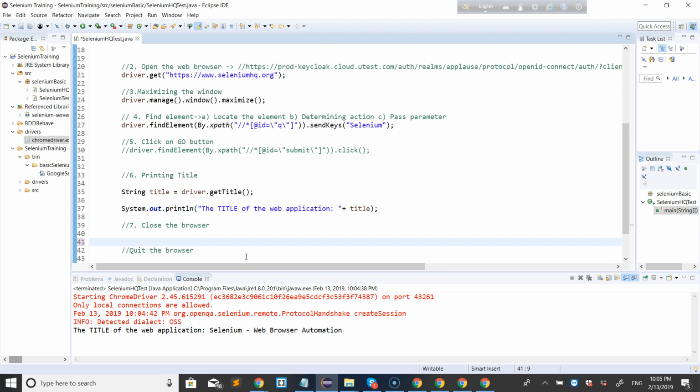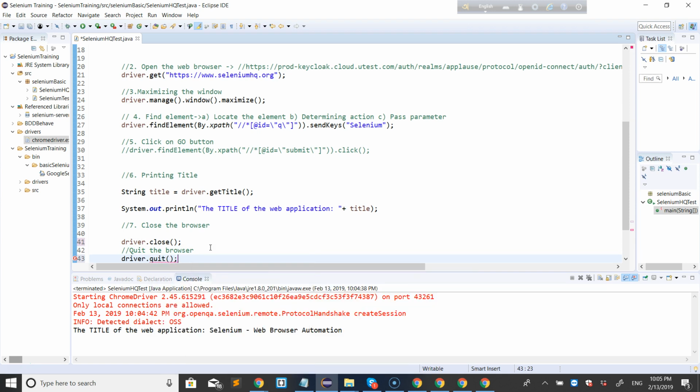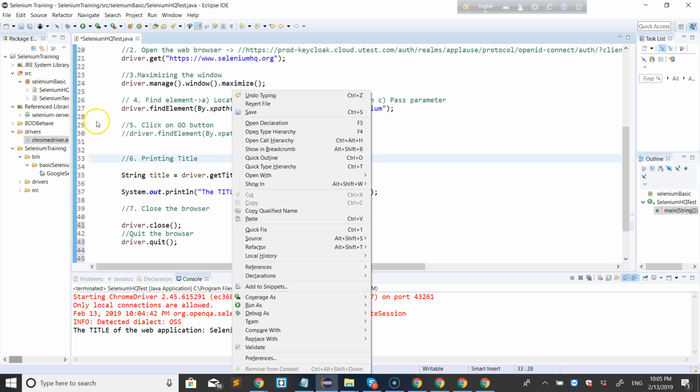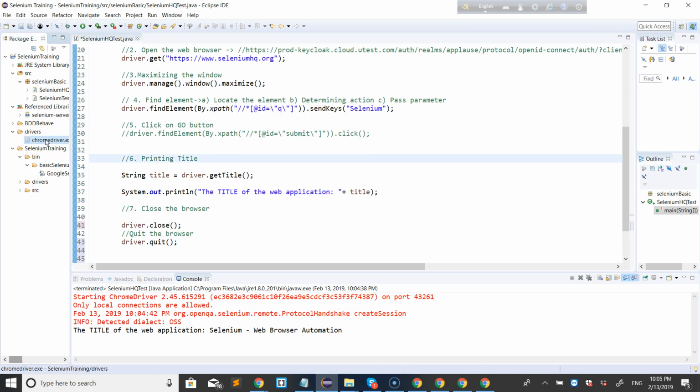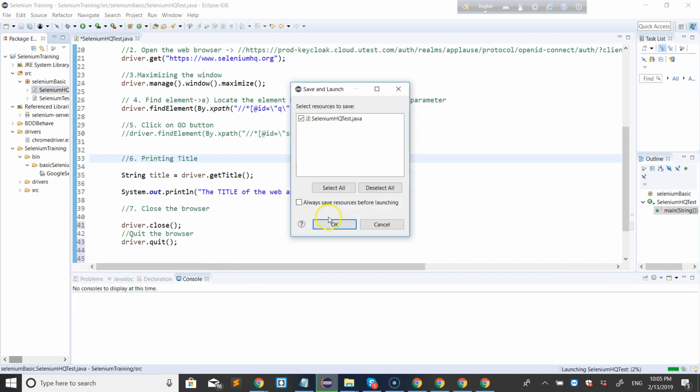How we do it, we learned in the last tutorial: driver.close, and finally we say driver, we are telling the driver to quit. We can also run from here. Our class is SeleniumHQ, this one. Right button click and then Run As Java Application.